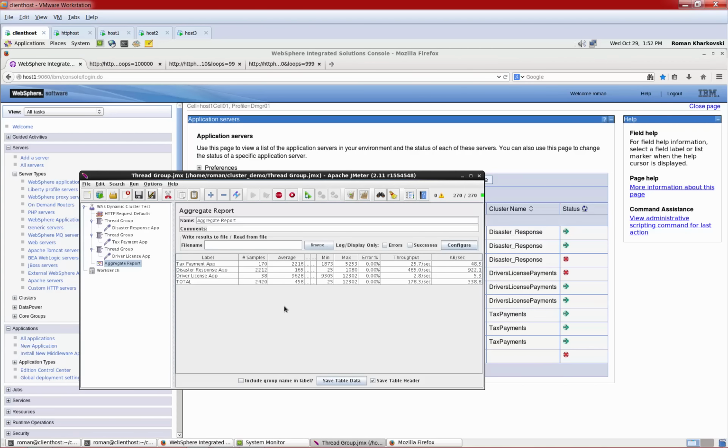But overall, you can see we're definitely prioritizing the responses for the disaster app. The tax payment application is second in priority, and the driver's license app is third in priority. So let me pause the recording a little bit, and I'll let it run for a few more minutes so that eventually the system will decide that it does need to start an instance of the disaster response application so that we meet the SLA level.